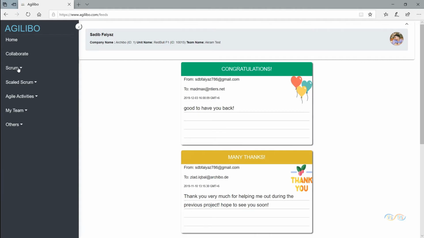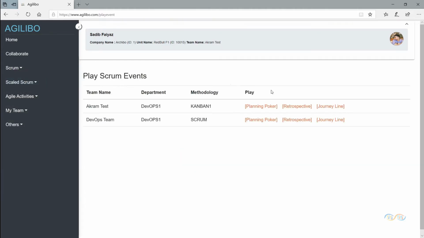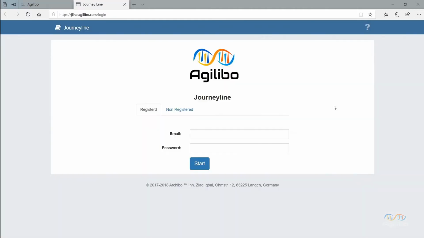Let's go back to Home again and play another Scrum event. Let's click on Journey Line. Journey Line usually offers a template to capture all the positive and negative events that occurred during a certain period of time. Let's log in with Agilibo's username and password.